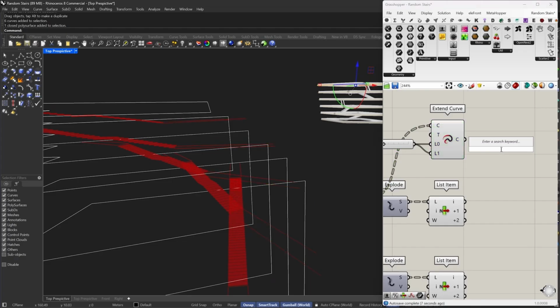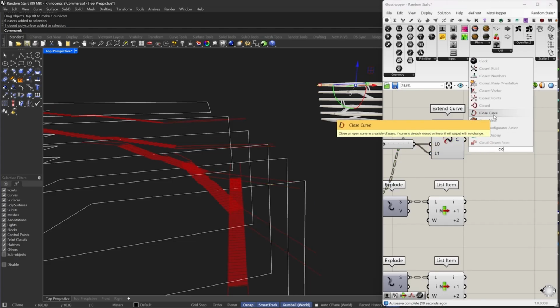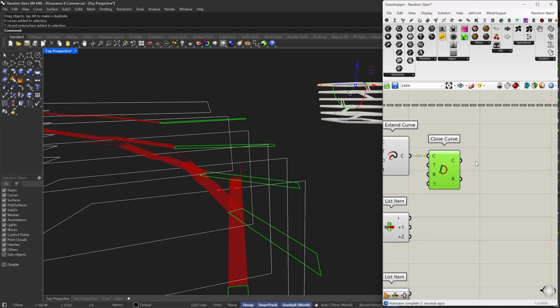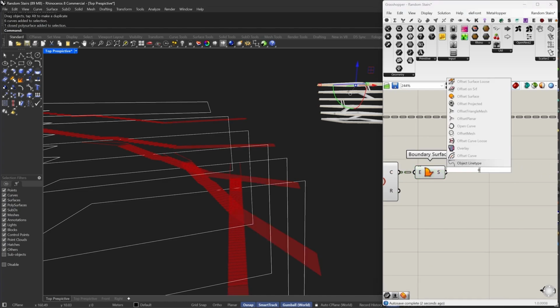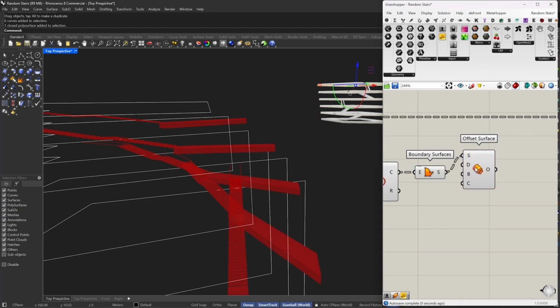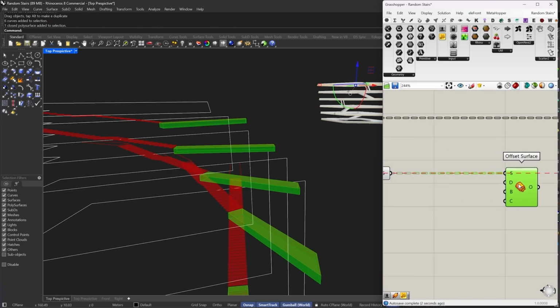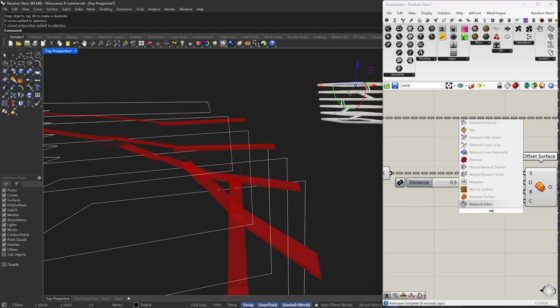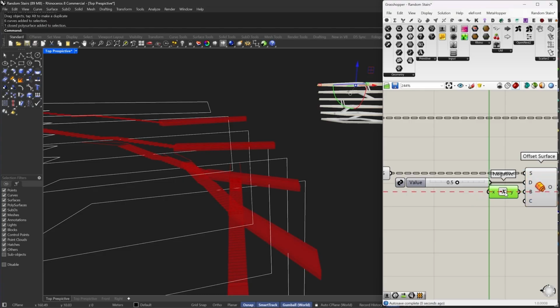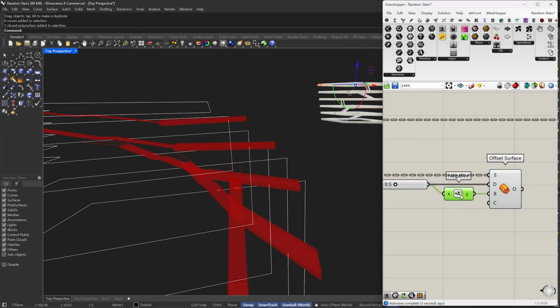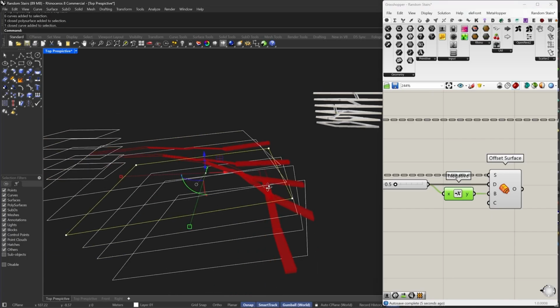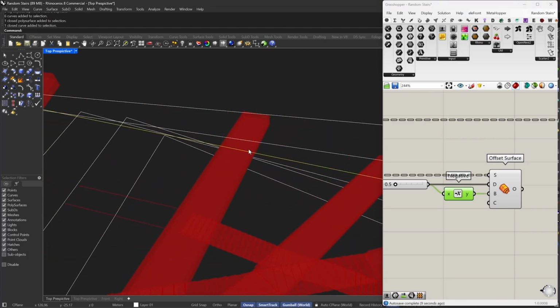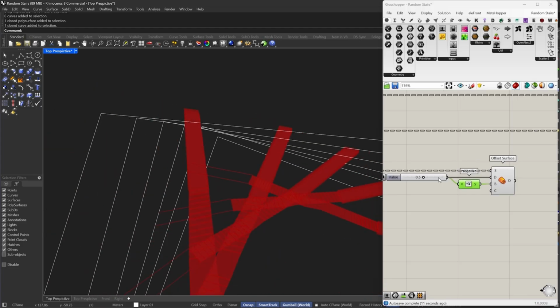And after that, I'm going to close curve and boundary surface and offset surface, and the number is going to be, again, let's say 0.5, sorry, negative 0.5, because I want to cut the curves. I want to cut these curves exactly in this connection, parametrically, of course.